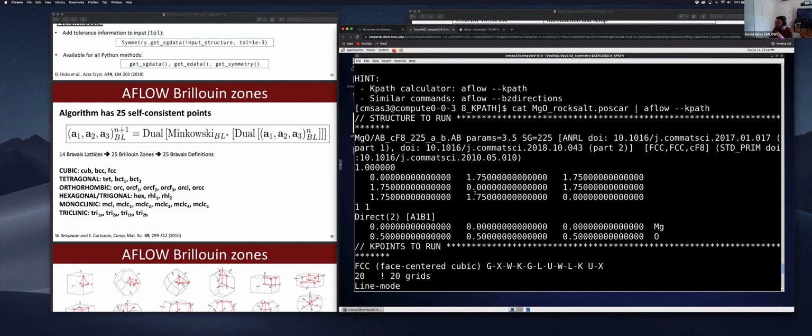Somebody asked, is there an option to pass along with k-path to specify the number of k-points in each line? Default is 20. Actually, I don't think there is an option at the moment. As Corey mentioned in the chat, there's a parameter in the AFLOW-RC file. I wasn't sure. I don't think there's a command line option. We could potentially add it, but in the AFLOW-RC, yes, you can control it there. Thanks for mentioning that, Corey.